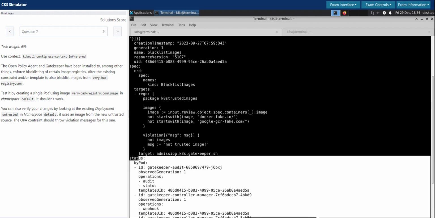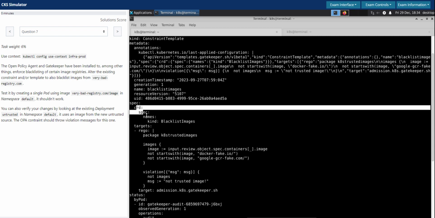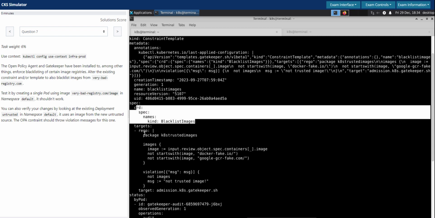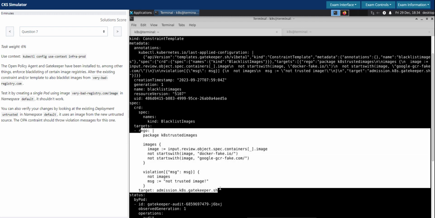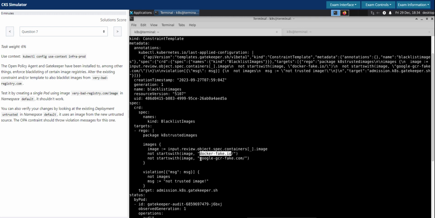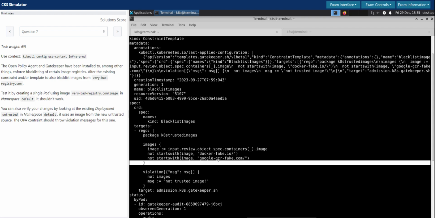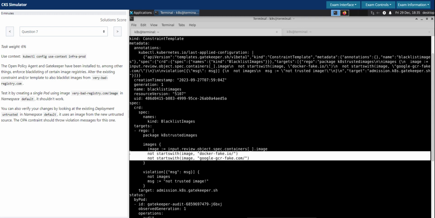Ignoring the status, going a little bit above. So it's a custom resource definition, blacklist images, and targets. So we see the rego expression that holds the logic to blacklist any of these image registries. So it is already blacklisting these two registries. We need not write this rego expression from scratch. We already have one. We can just make use of the existing one, just make minor changes to it. So any pod which is trying to consume images from one of these registries will be blacklisted by the OPA or the Gatekeeper.